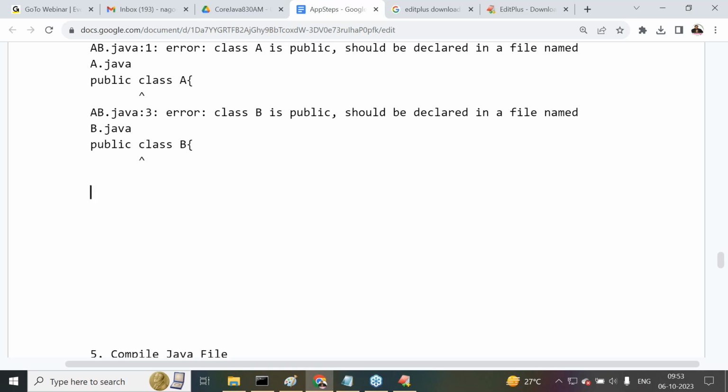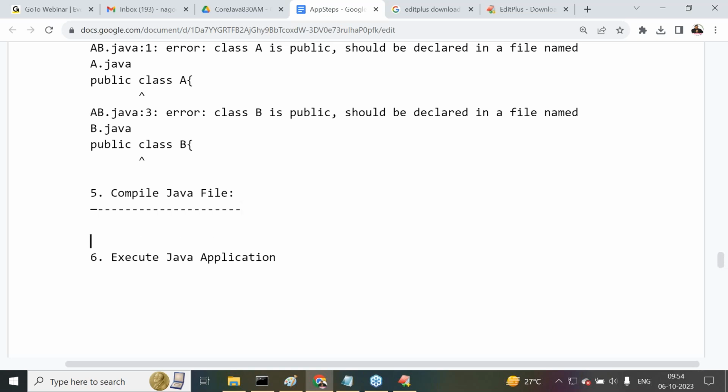Then after this, what is the next one we are using here? Compile Java file. Compile Java file. This part here we have to understand. Okay, right, sir. Do one thing. It's a big story about this compilation and about this execution. We'll discuss this topic tomorrow.